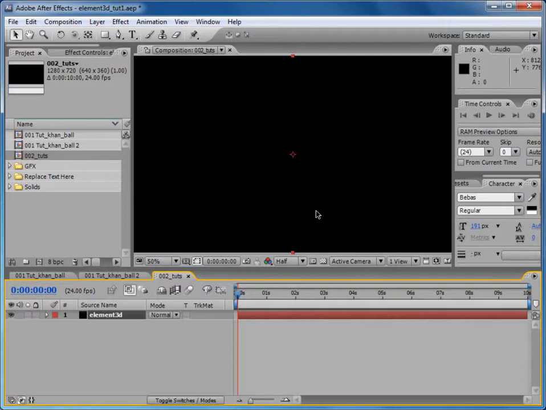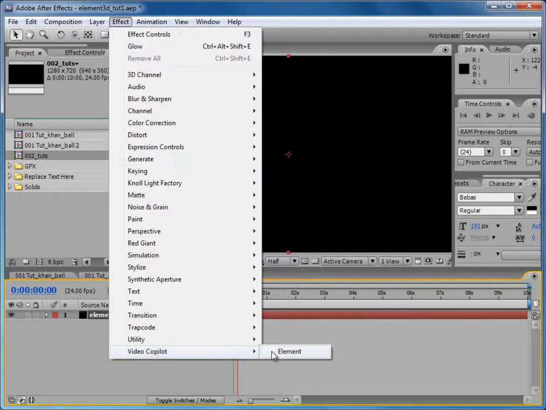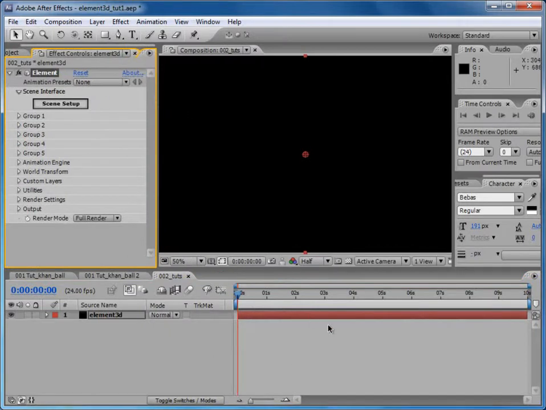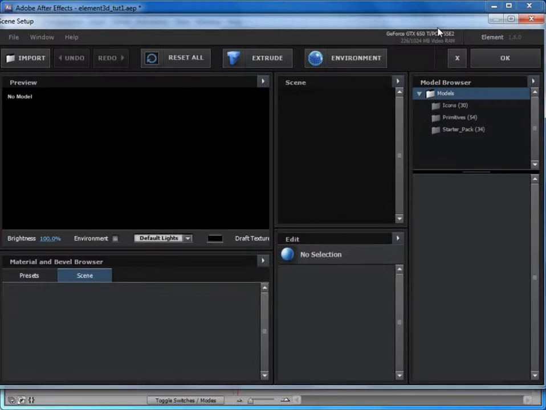Now let's go and load Element 3D. Go to Effect, Video Copilot, Element. So here it is, Element is loaded. Now it has got some groups here. I will explain it to you in a second. So let's go to Scene Setup first. So this is the Scene Setup panel of Element 3D, right?